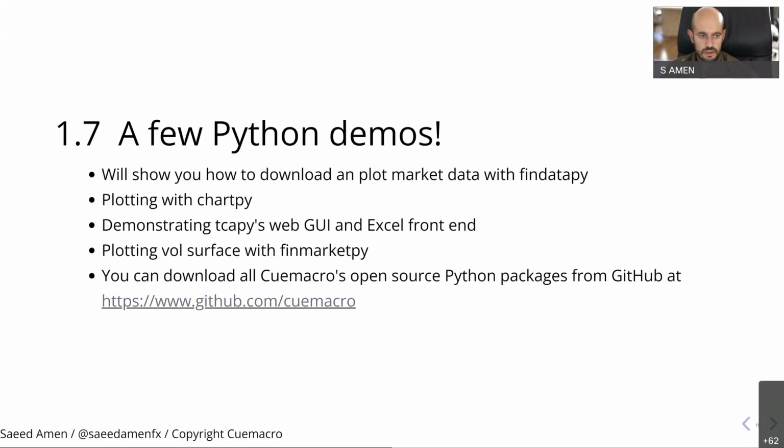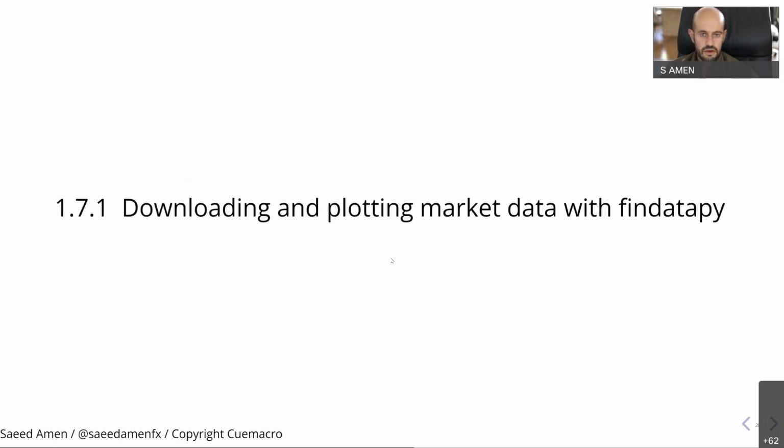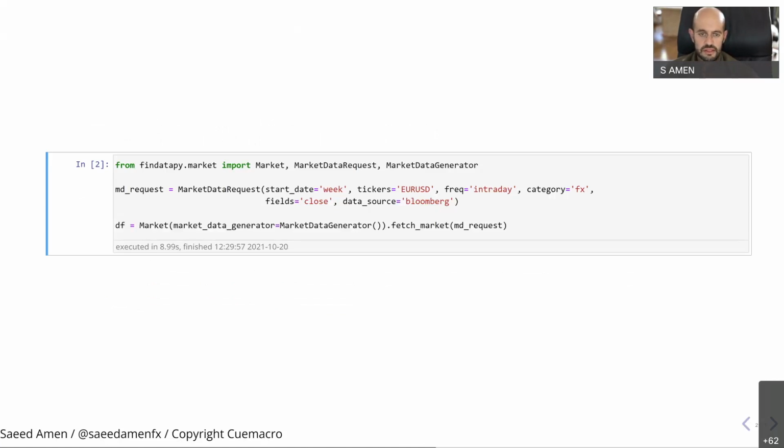Okay. So downloading and plotting market data with FinDataPy. So this is basically how you get market data through FinDataPy. So this is one interface for doing it. So we import basically a market object, a market data request, a market data generator. We create a market data request, which basically shows us what data we want to download. So we want to download a week of data for euro dollar. We want intraday data. The category is FX. You only want closing data, and our data source is going to be Bloomberg.